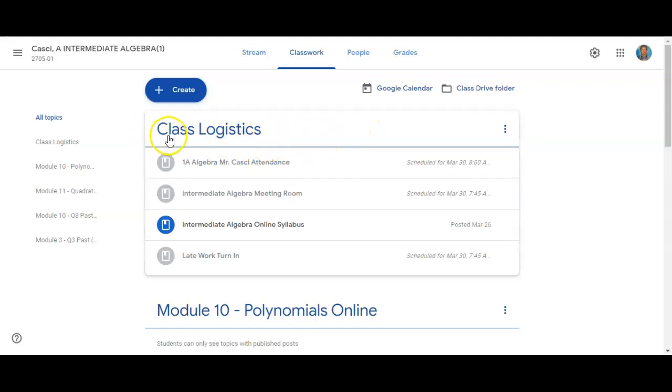This first topic here is just class logistics. So this would be class attendance. That's how you would take attendance. That's just a Google form that you click on and fill out. It's just asking for your name and it'll do a timestamp so that I know that you were in class.